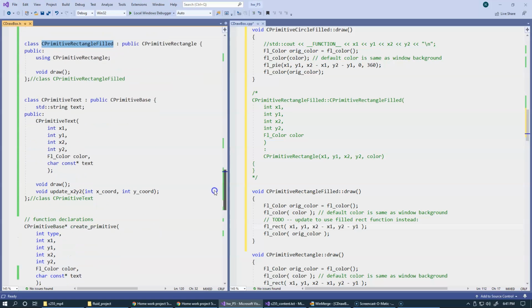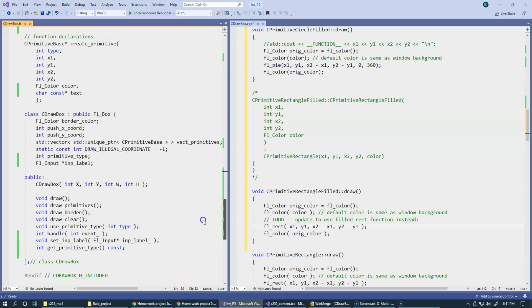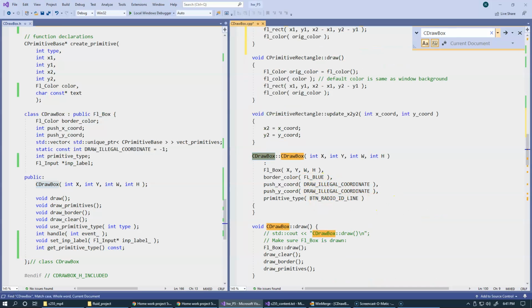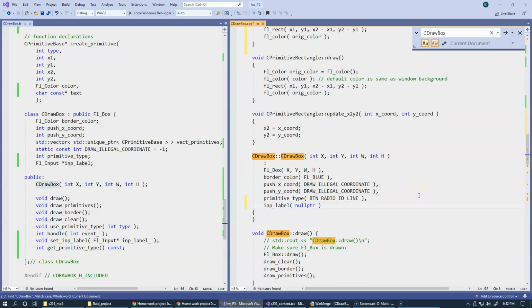Let's also find our Drawbox. So the Drawbox constructor we also need to update because we have the new data member. Of course, the constructor has to be updated. So let's find it. Okay, so here it is. My plan is just simply set this input label to null pointer to begin with. But remember, we have a member function which allows us to specify the input label.